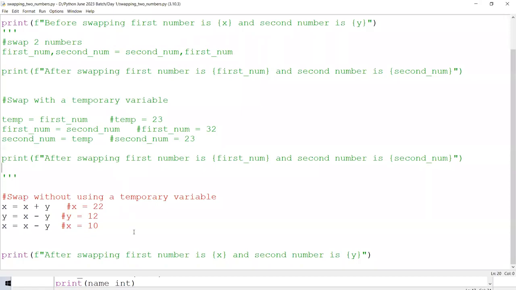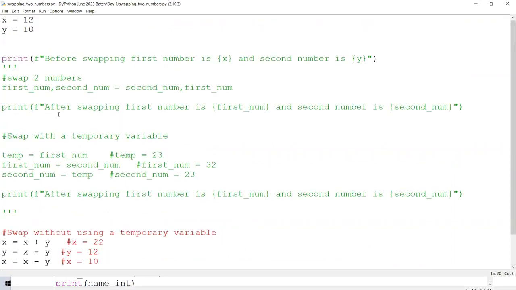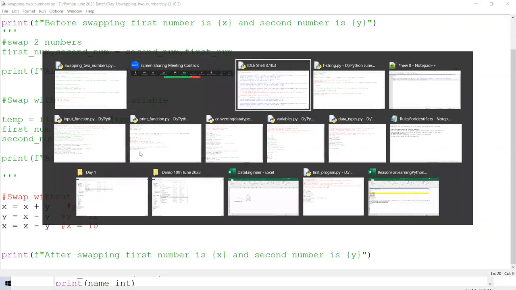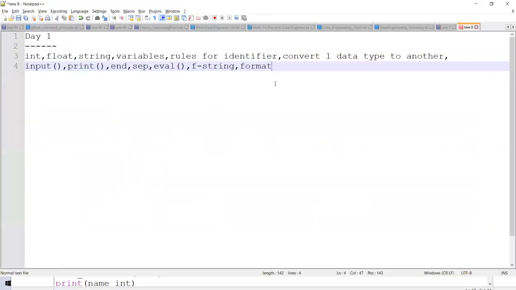Fine, guys. So this was swapping of two values. So we have seen this. So I think we are good for today with these many topics. Okay. Swapping.